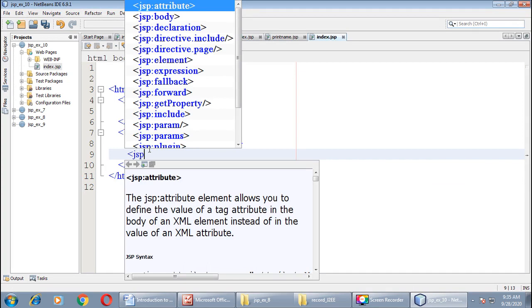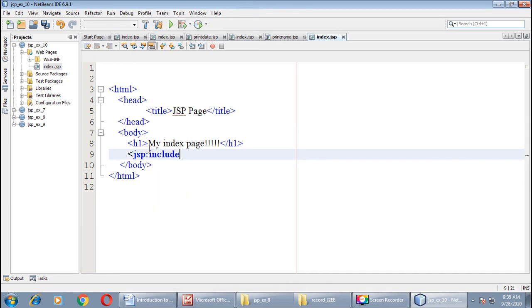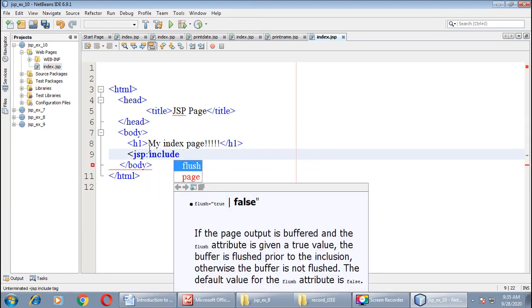Jsp include, plus page. You can see the names of the attributes are listed here. As I told you, flush will clean all. The attributes are optional, and it indicates whether the output buffer should be flushed before the include file is called, right? If you want to clear the output buffer, then you can take this attribute. Otherwise this is not mandatory.